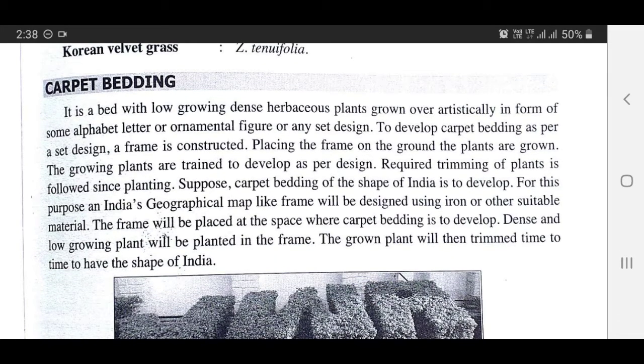Carpet bedding. It is a bed with low-growing, dense herbaceous plants grown artistically in the form of some alphabet, letter, ornamental figure or any set design. To develop carpet bedding as per a set design, a frame is constructed. Placing the frame on the ground, the plants are grown. The growing plants are trained to develop as per design. Required trimming of plants is followed since planting.